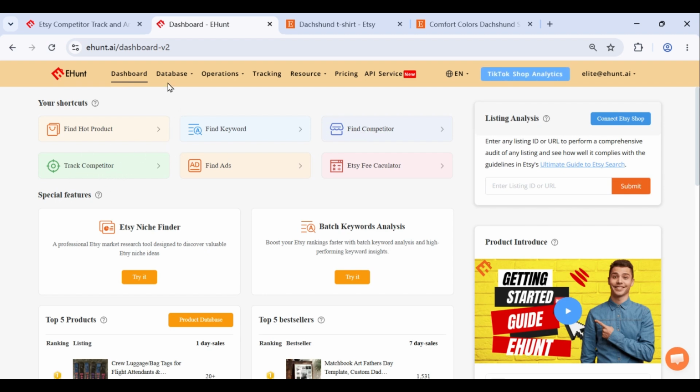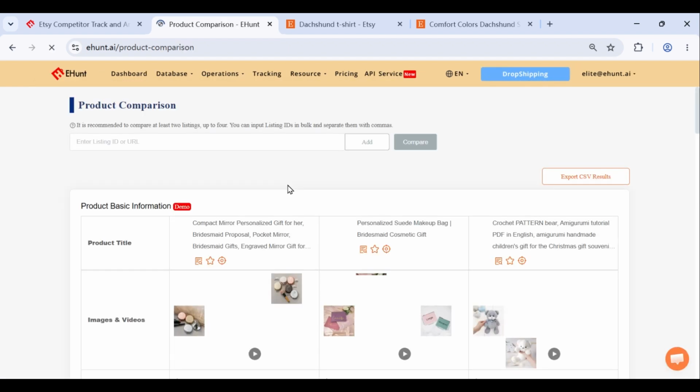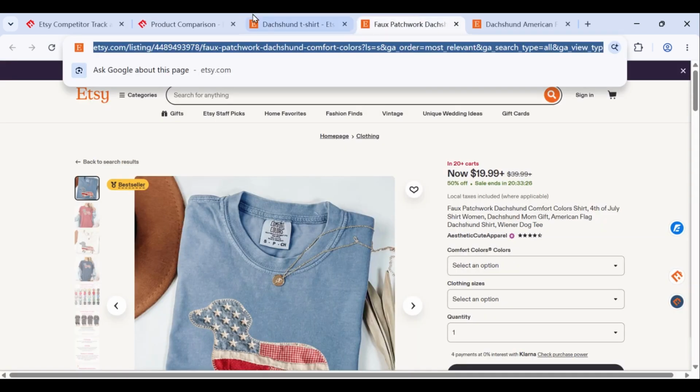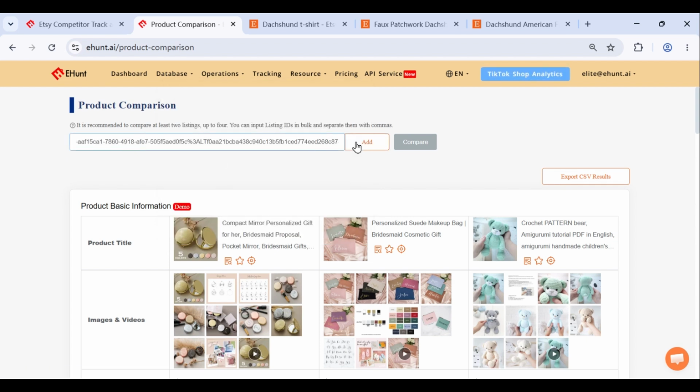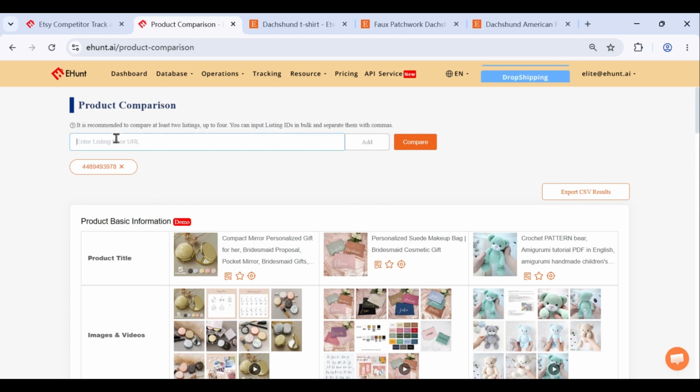But if you really want to improve your own listings, you need to understand exactly what's different. That's where EHunt product comparison comes in. Simply copy your Etsy listing URL, then copy the URL of a competitor listing. Paste both links into the comparison tool and click Compare. Within seconds, EHunt generates a side-by-side analysis.